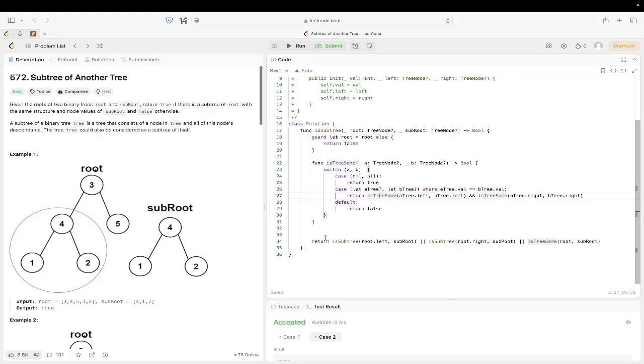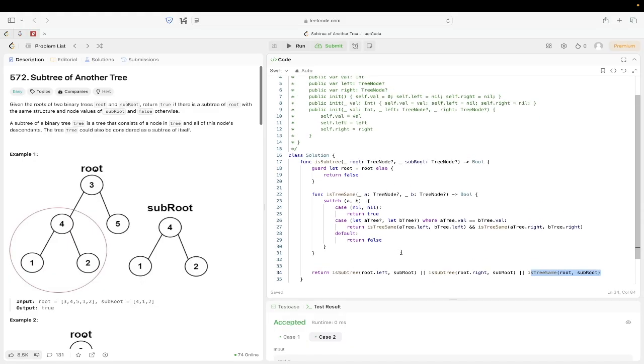Okay, so then we return. So this one we're checking if the head is both the same. And then we're checking the left subtree. We're checking if our subroot exists somewhere on the left, and then we're checking if the subroot exists somewhere on the right. So that should work.